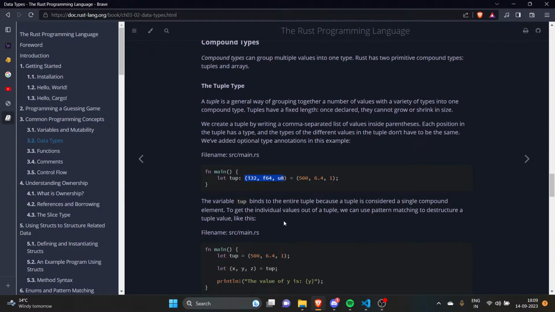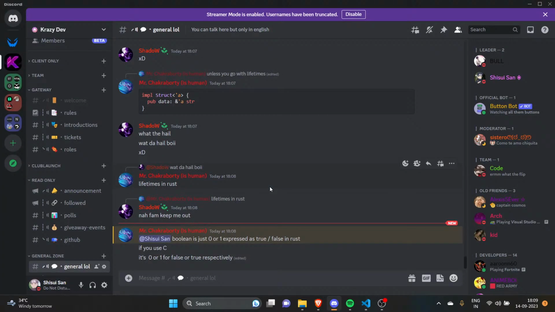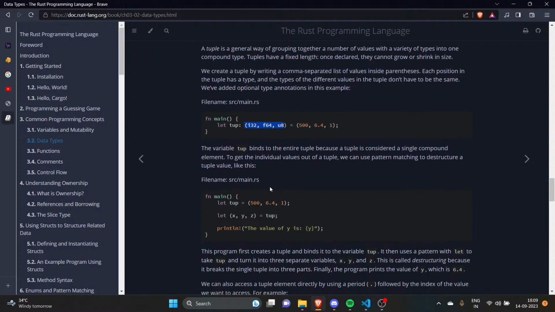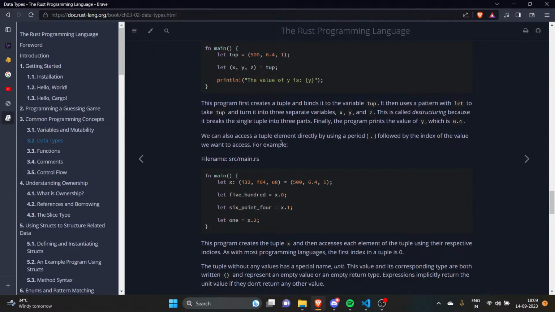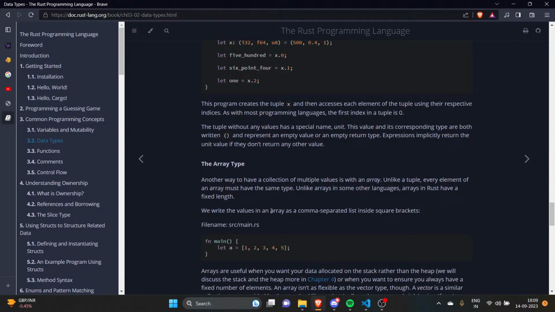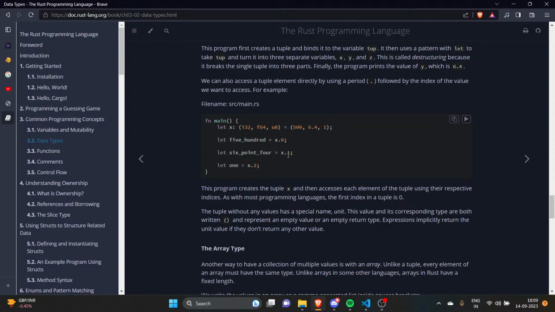So if I need an array of just integer, I wonder what do I do for that? Maybe i32 then bracket. Boolean is okay. Interesting. Then this program first creates a tuple and binds it to a variable. Okay, sir. We can also access the elements directly. Oh, we can do dot here. Not very good syntax. I don't really like it, but it's quite nice, I guess. Dot 0, dot 1 instead of bracket 0, bracket 1.